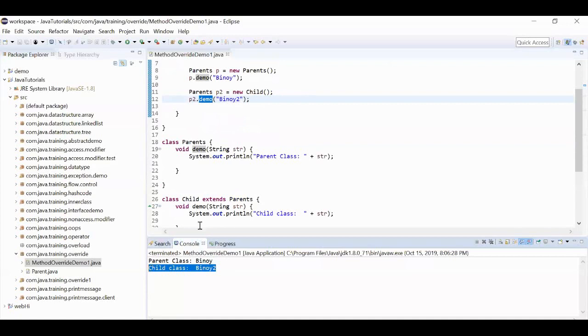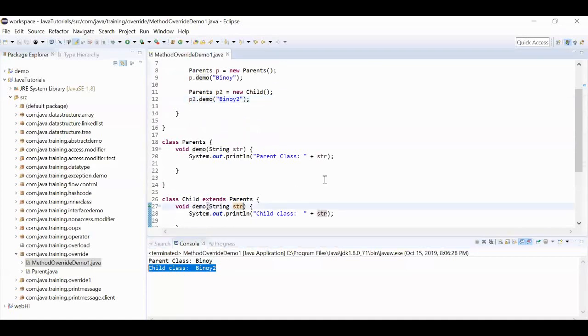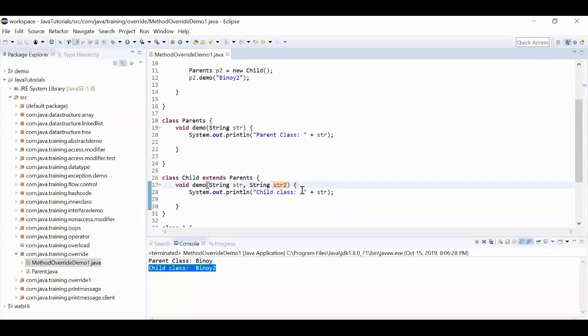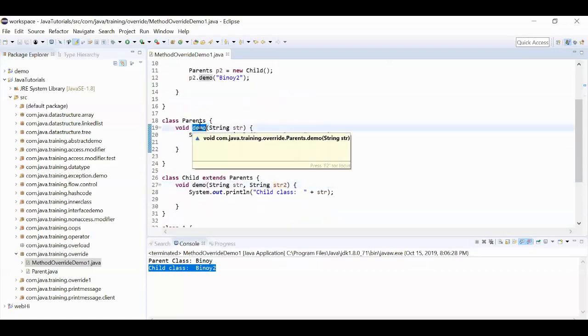So that's the second rule, which says that if, for example, the parameter list or parameter type is changed here, it will not be the same as the parent one. This is entirely a different method. Let's run this example.